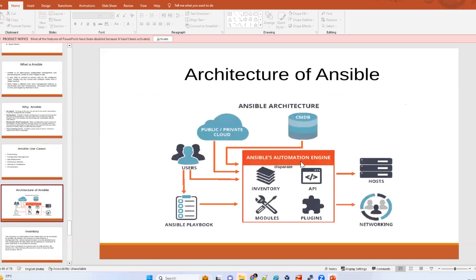Architecture of Ansible. This is the architecture of Ansible. It has the Ansible automation engine, with inventory, modules, plugins, and APIs. It applies to hosts and networking. In the Ansible architecture there will also be a CMDB database, private cloud, public cloud, users, and playbooks.